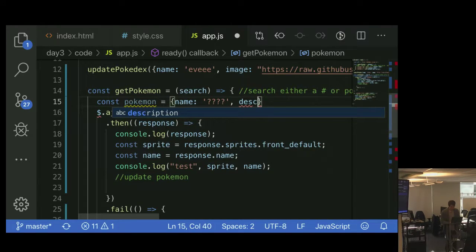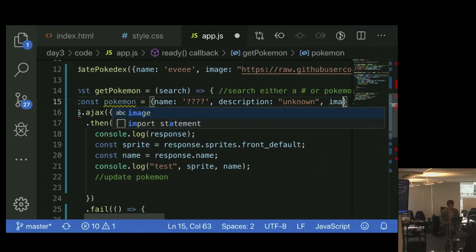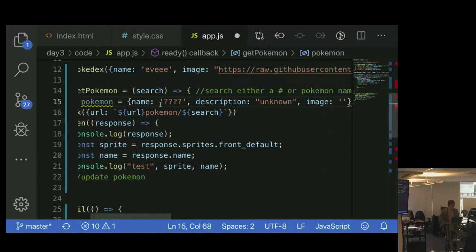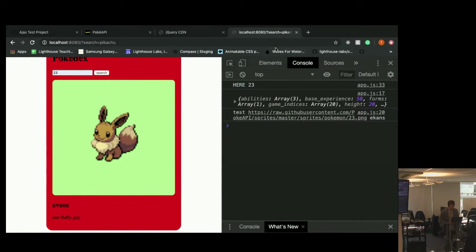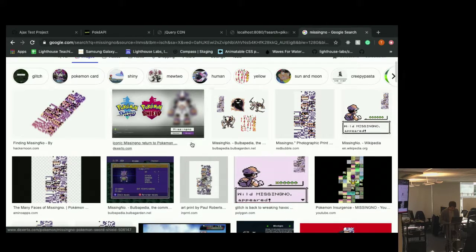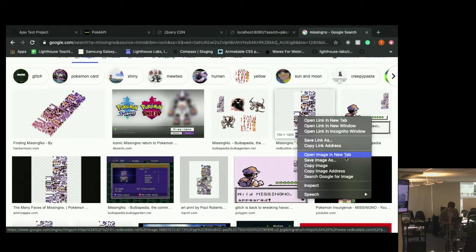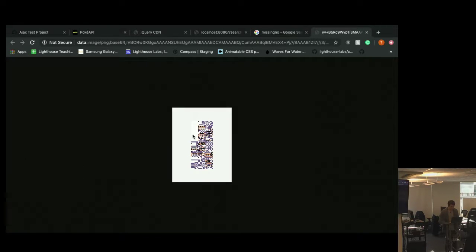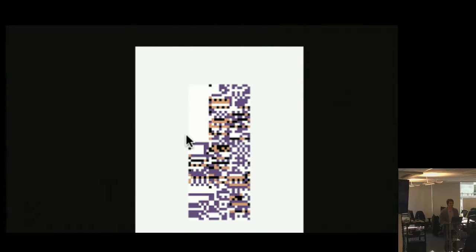Our description will be unknown. And for our default image, actually a better default name and image would be this guy. And then we can head over here and look up maybe this one. Who knows the story of Missing No? What is this thing? Where does it come from? We want to give a brief description.